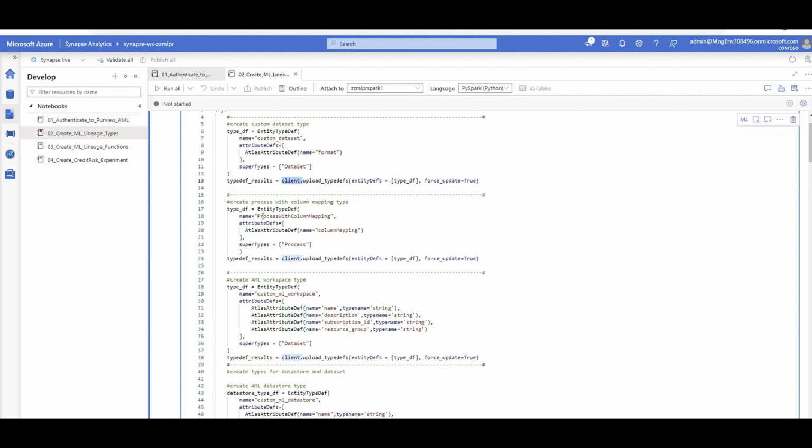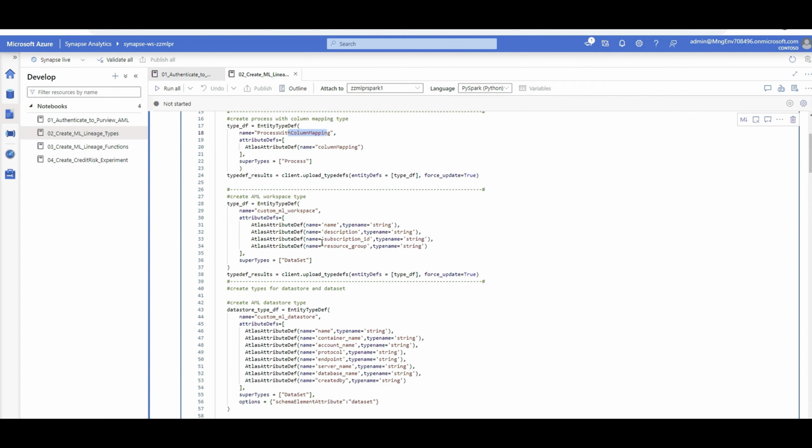Now there are different specific lineage types. Here is, for example, column mapping that we're going to do. Here is a specific ML workspace that we have to define as an asset in our lineage. So when Purview shows the lineage, it should tell me where each Azure ML workspace has been used to, let's say, train the model, right? So it has to be defined as a lineage type in Purview. That's why I'm creating that here.